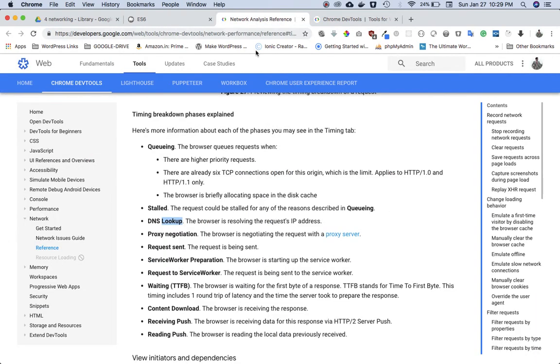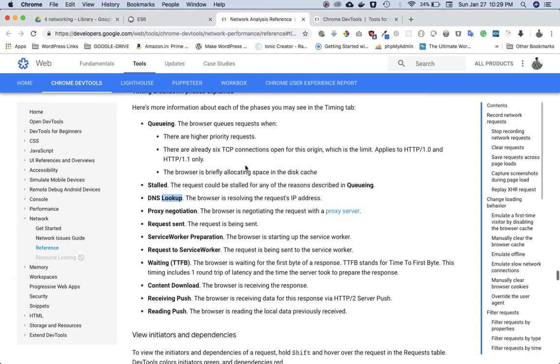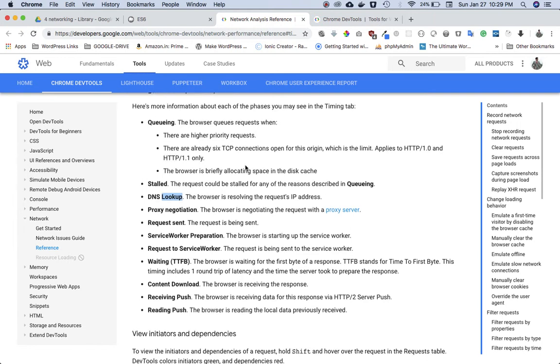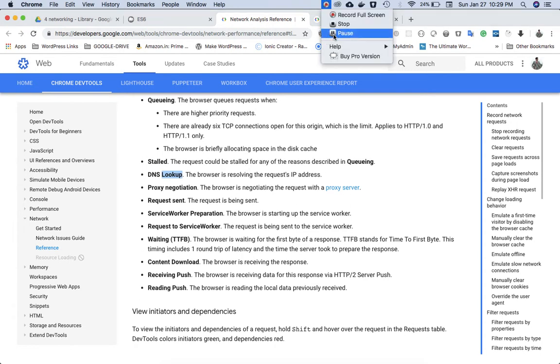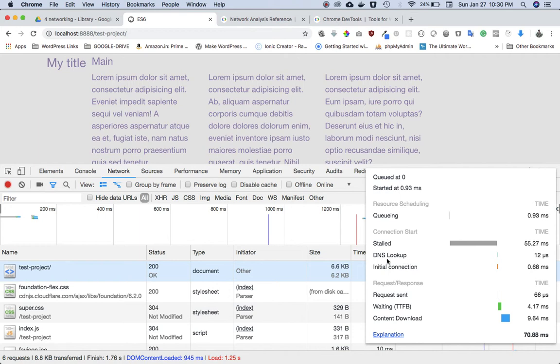Okay. All right. Then you have, let's see, what we got? Sorry about that. I think we do have a DNS lookup even in the local one. Okay, so this is a DNS lookup. Then we have something called initial connection, which is basically the time taken to establish the connection, including the TCP handshake and negotiating with SSL. Okay.